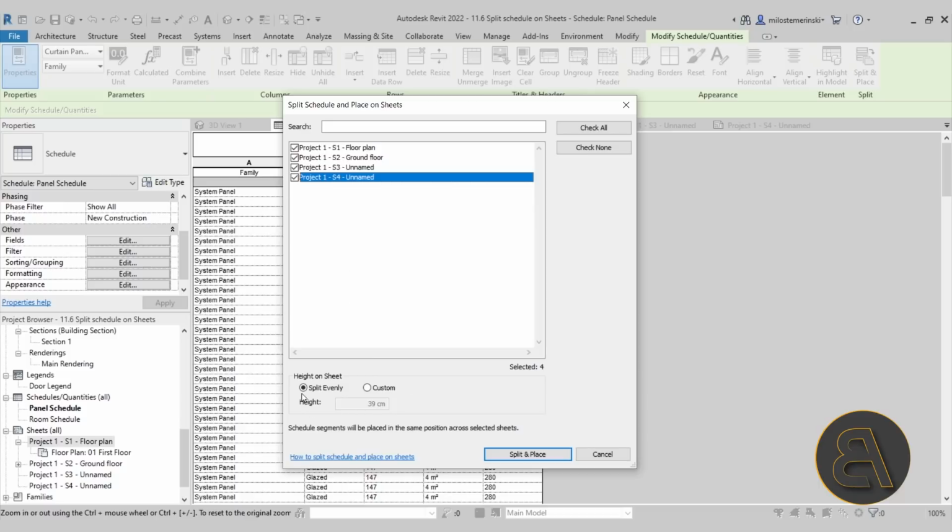So here you have a couple of options, either split evenly, so just by 4 divided by 4, or you can do a custom split. Now here it's going to report a height. If you split it evenly, the height is just the even 39 centimeters, but if you were to go with custom, you can actually specify this. So you can say, I don't want my schedule to be 39, I want it to be 40, and then the last one obviously is going to be shorter. I'm just going to be using split evenly on this one. So you specify the sheets, the split method, as well as the height, and then you go to split in place.